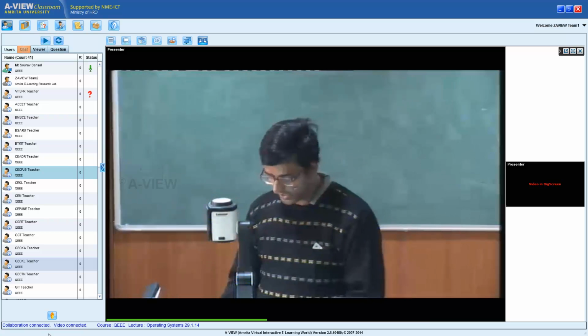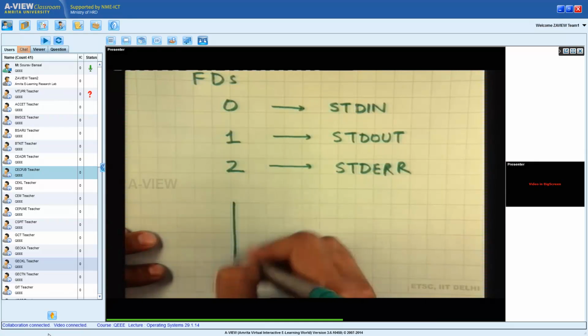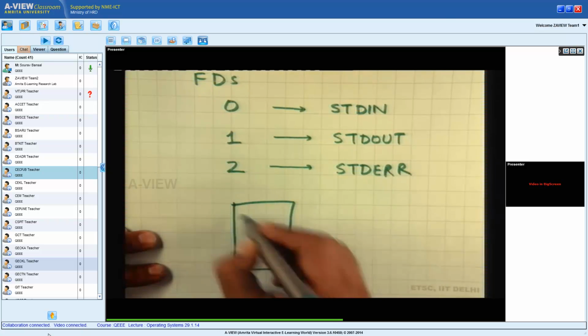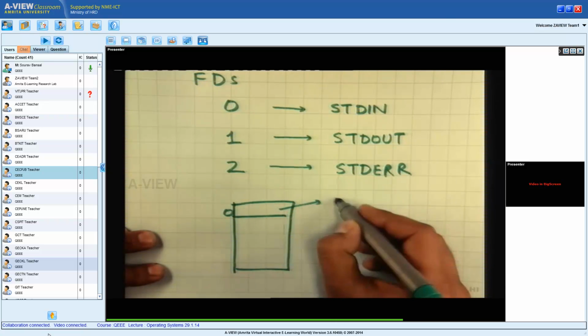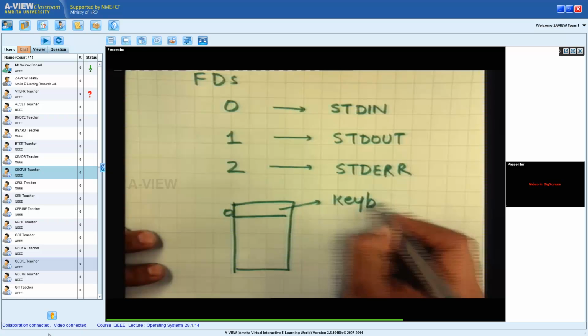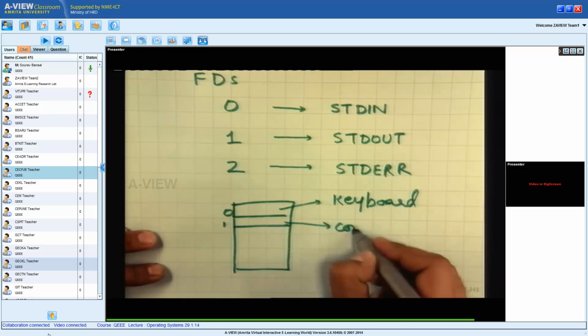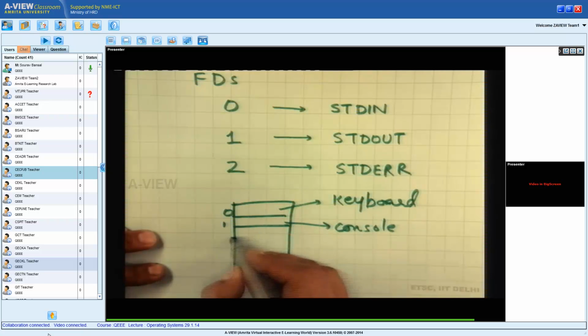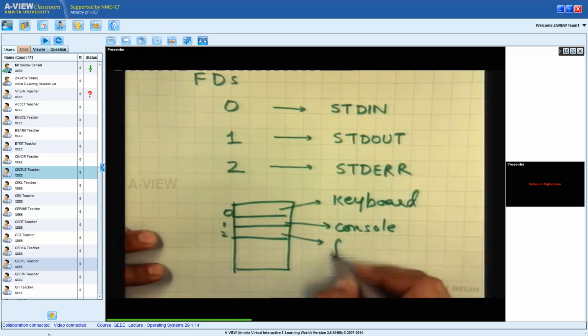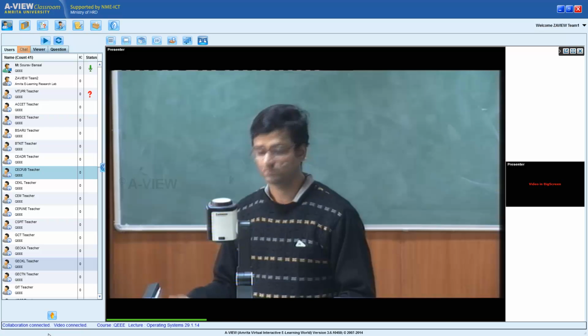Okay. So for example, a program could say 0 goes to keyboard, 1 goes to console, 2 goes to file, right? And so on, or network or whatever.